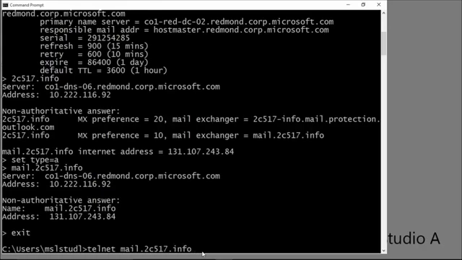I could put that actually there, or that is the same as this. Either one, it doesn't really matter. But what does matter is I'm going to use port 25. Port 25 is the port for mail delivery.